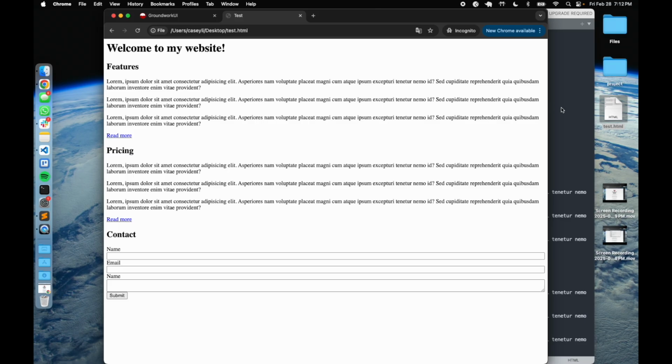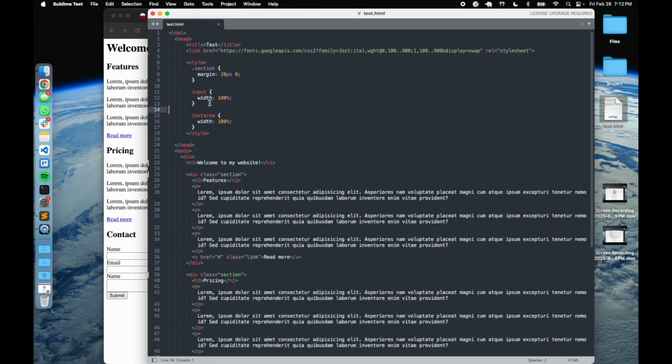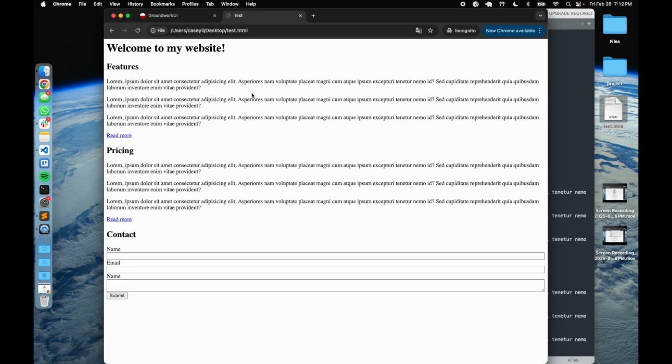So I have the website here, and here's the code. A little bit of styling. I've given some margin to sections and made the inputs and text area wide, and then just pretty simple HTML here. So let's say I want to now dress this up.